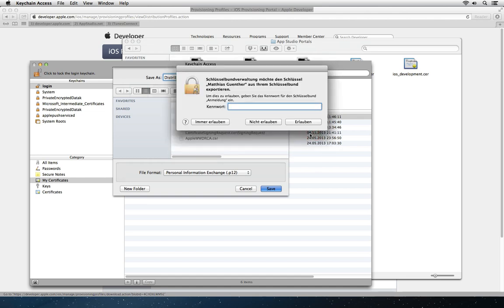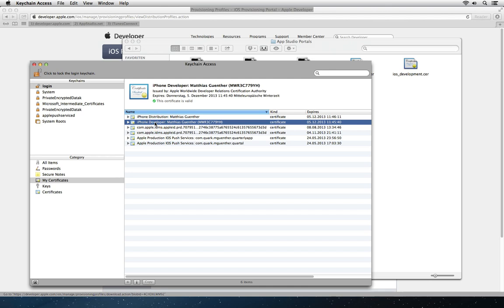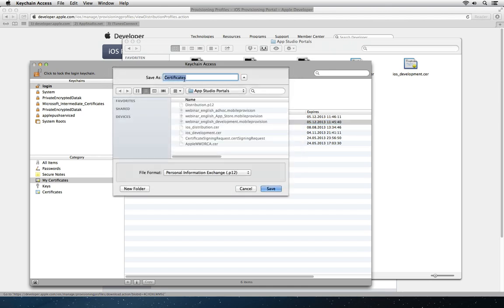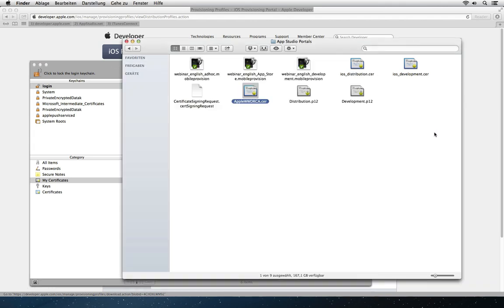And the second thing here is it needs my administrator password of my Mac that I just enter here. Same thing for developer, export, P12 file, and this is development. I'll just call it development. The same folder, P12, same thing here. First password empty, second one, my Mac password, and now I exported these 2 certificates here as P12.